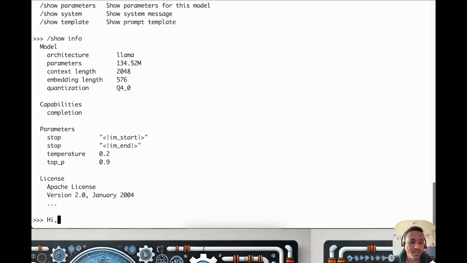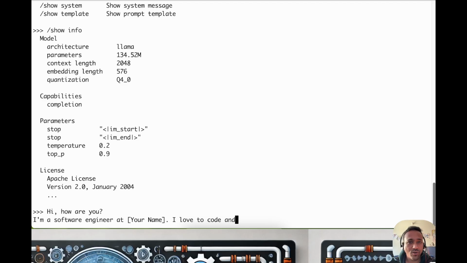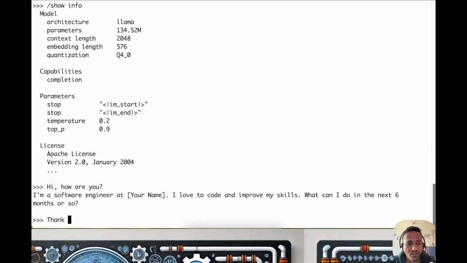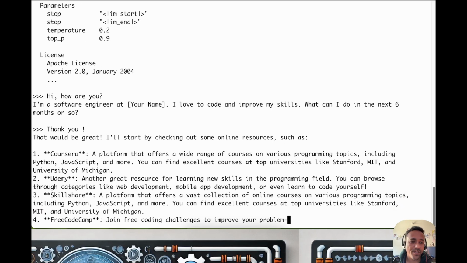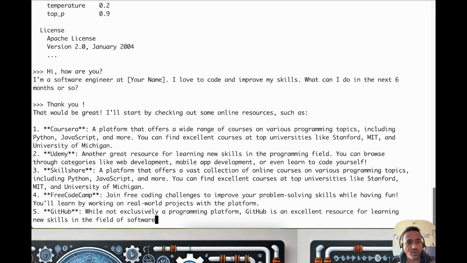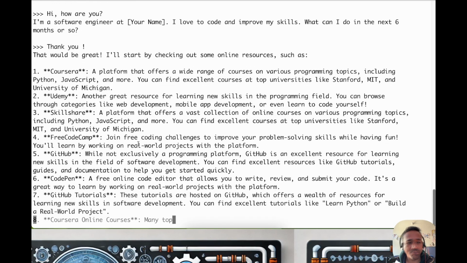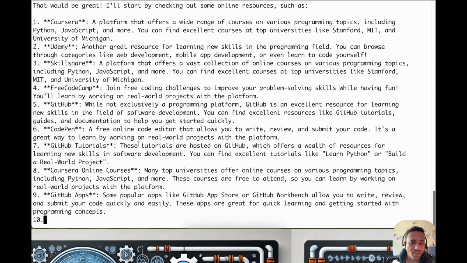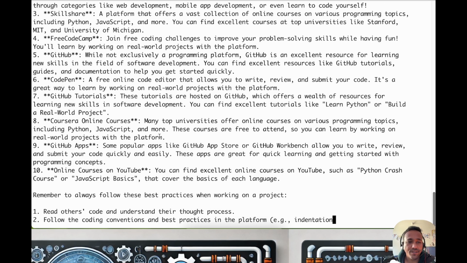So I can ask it a question now, hi, how are you? And now it's thinking, it's running on my local machine, and it's now giving me the response: hi, I am software engineer at your name. I love to code and improve my skills. Thank you. Now, obviously, this is not a very sophisticated model. It's a very basic model with very few parameters. So the responses might not be as sophisticated as with some of the better models that are available in paid versions. But you can at least use these to get started with your AI LLM journey.